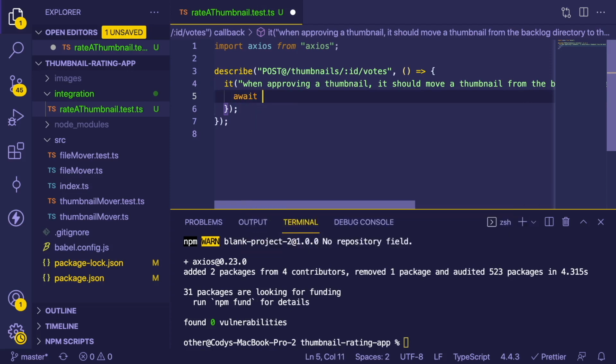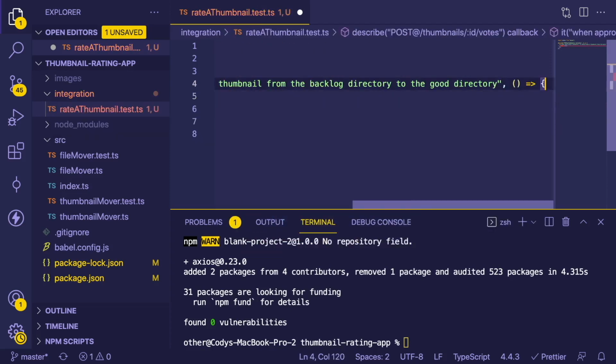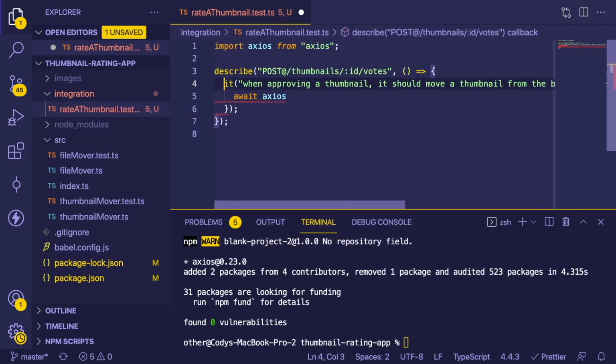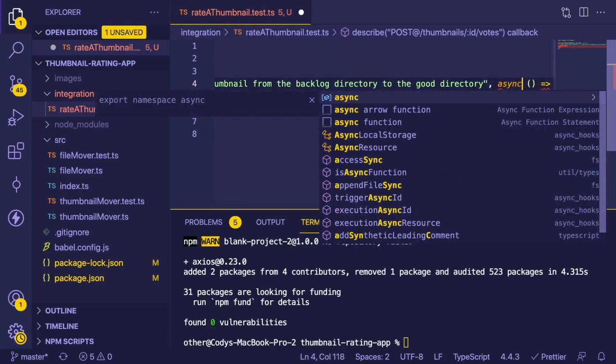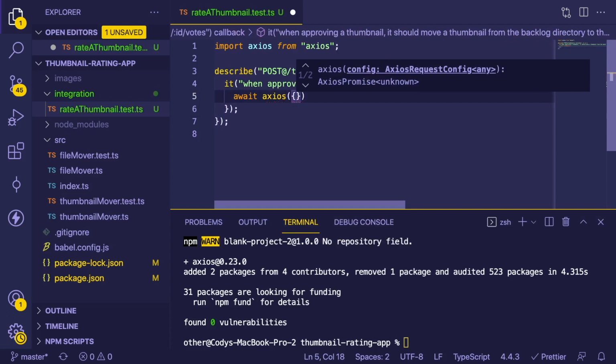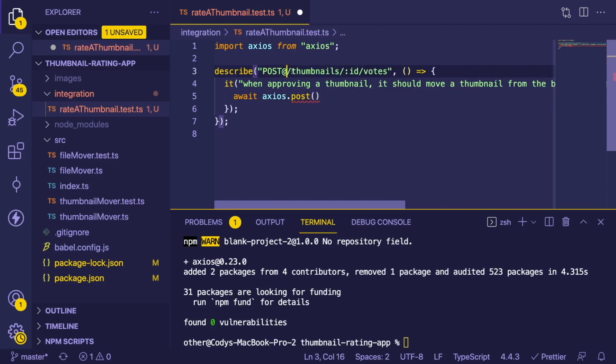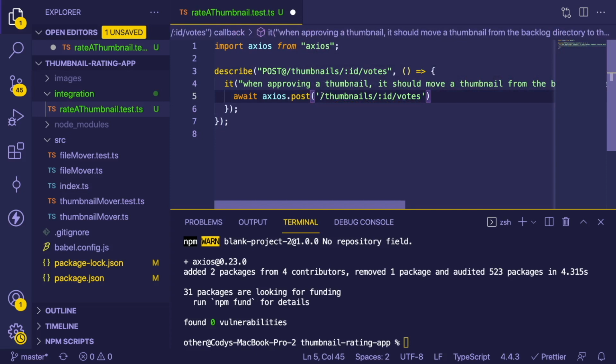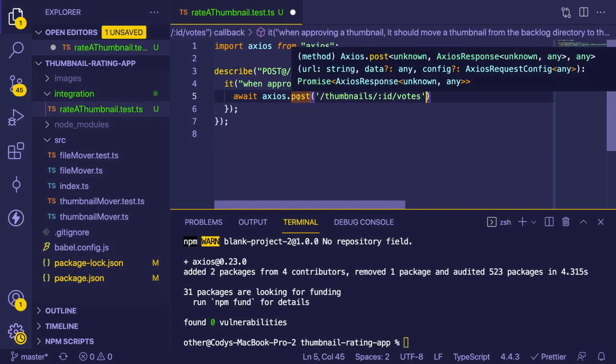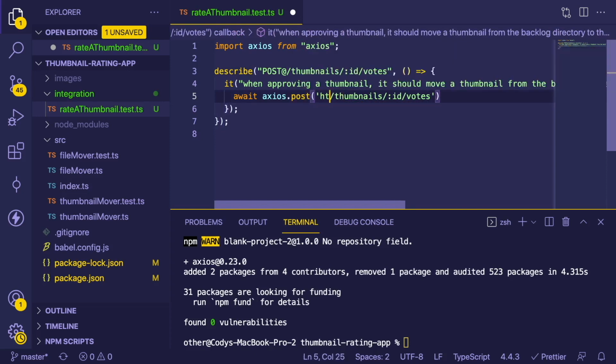So we can basically say await Axios. Let me make sure I add async here. And I don't remember if it's .post. Yep, it's .post. I can put this URL here. I think maybe I need to put a localhost here. I might have to go look at the docs. Let's just try this: http localhost, we'll do 8080. Let's pretend our Express app is running on 8080. We're going to hit thumbnails, ID, votes.